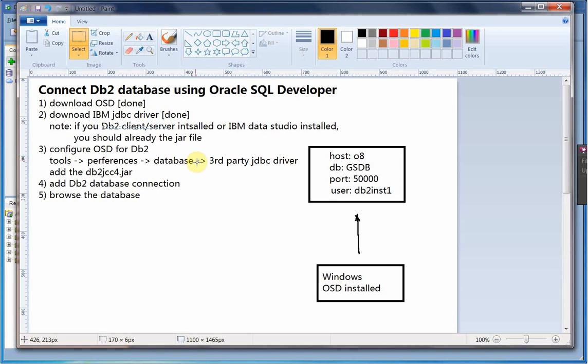so it contains this jar. I don't have to download. If you don't have it, you go ahead and download. And so now let's configure Oracle SQL Developer to use the DB2 database.